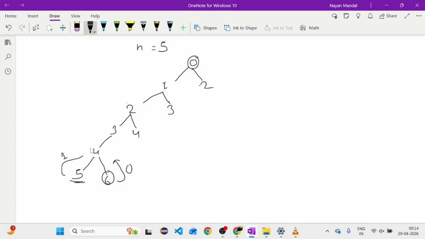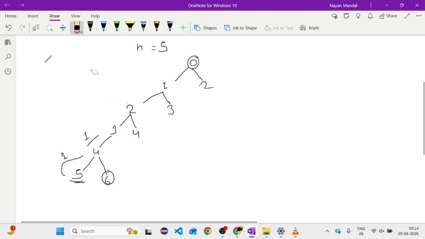So what is the maximum at 4? At 4 the maximum is 1 or 0. Maximum is 1, right? So from 4 I will return 1 as the maximum. At 3 also I have two options. Here I take 1, then I take 2 steps and reach 5. So this is the top, so definitely it will give me 1.